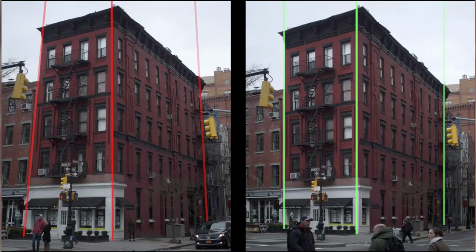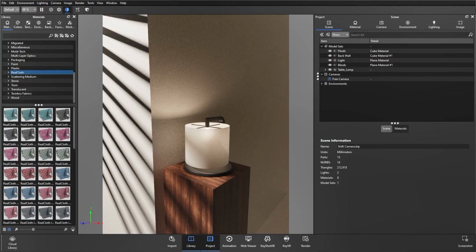So as you can see in this example, on the left is a picture taken without any shift lens, and those vertical lines aren't perfectly straight. Whereas on the right, a shift lens has been used and those vertical lines are now all parallel to each other. So how do we do this in KeyShot?